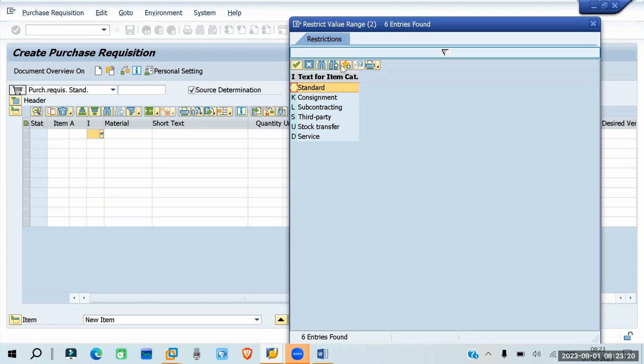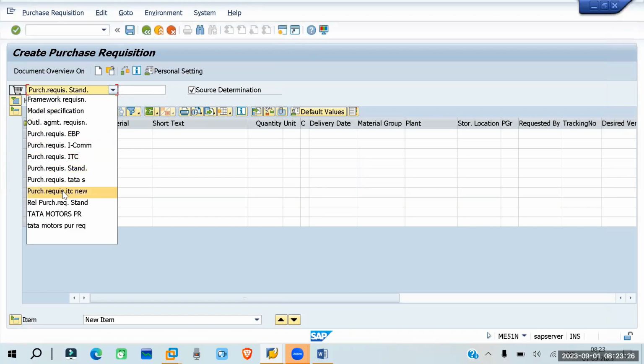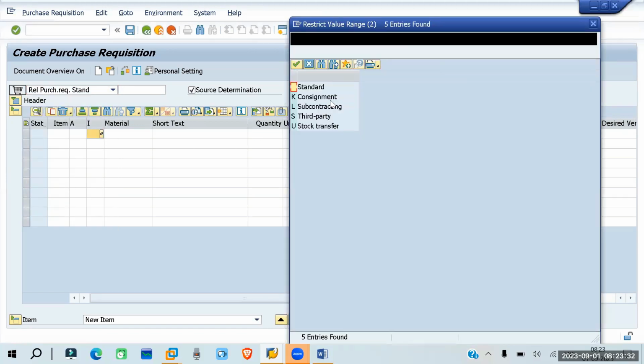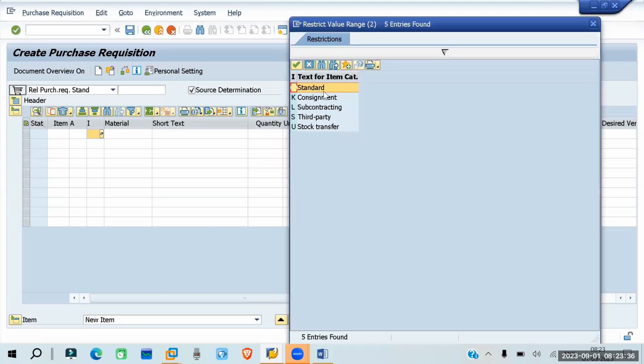Now if we select the other purchase requisition, for that one you have not selected the service line, so that's why you can see the service item category is not coming over here, right? So these are the things we have selected.